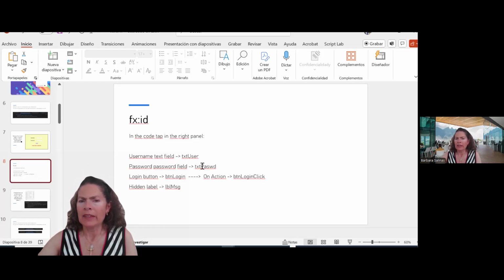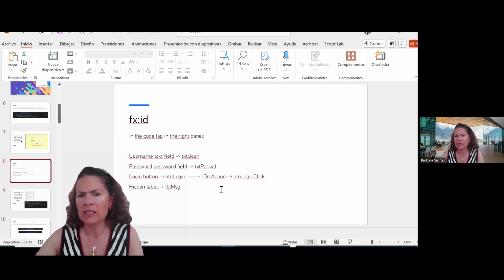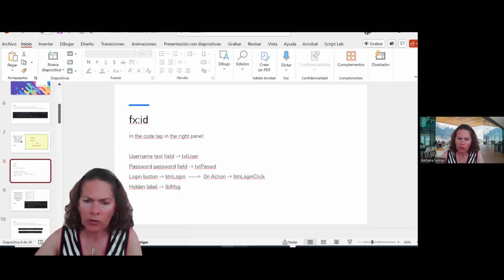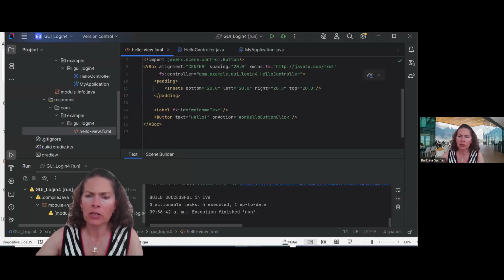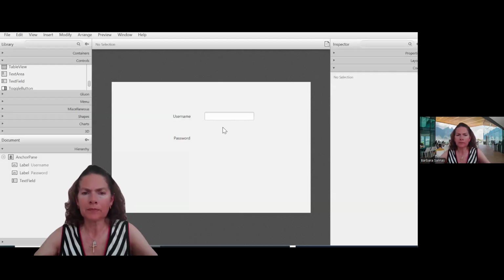And this is a password field, but anyway, with txt, because this is a text in the end. And on action, we're going to use btn as well, because this is also a button, okay? And in the hidden label that we're going to see in a while, lblmsg, because this is going to be a message, okay? So let's go back to IntelliJ IDEA. Sorry, to SceneBuilder. Let me open my SceneBuilder, okay.